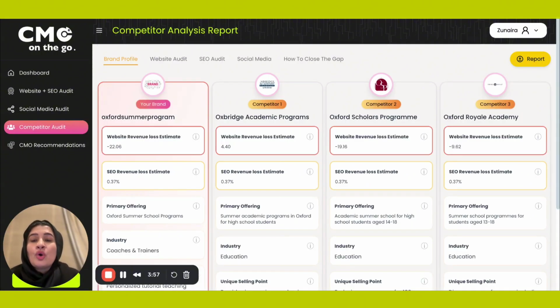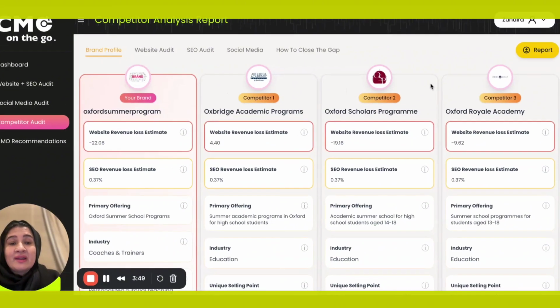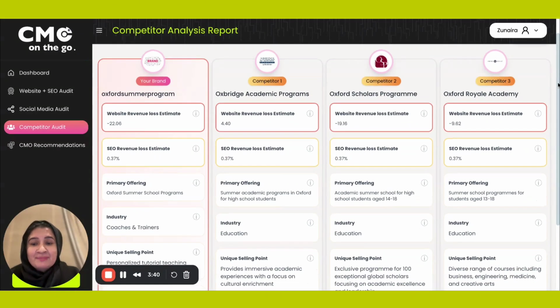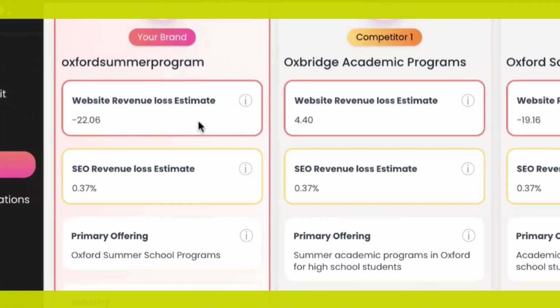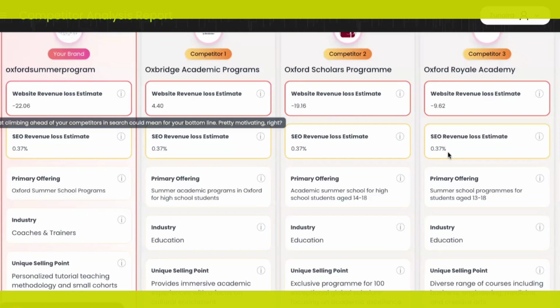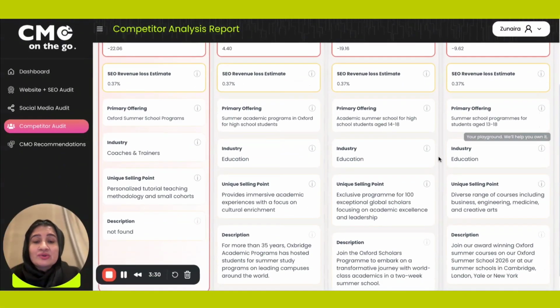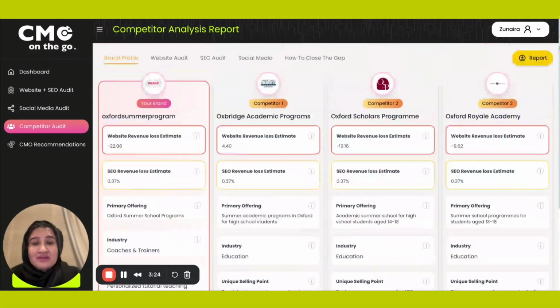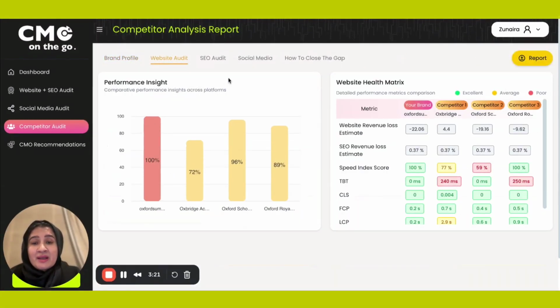While you are on call with your potential lead, CMO on the go within seconds will pull up a performance comparison. As you can see, it has identified 3 competitors which are very relevant to our client. You can simply click on these and actually open up the websites as well for these competitors. It also identifies how much revenue each of the businesses is losing from not fixing their website and their SEO issues. Other than that, it also does a comparison of the unique selling point and the primary offering for each of the competitors.